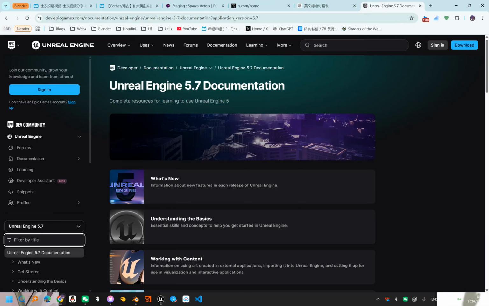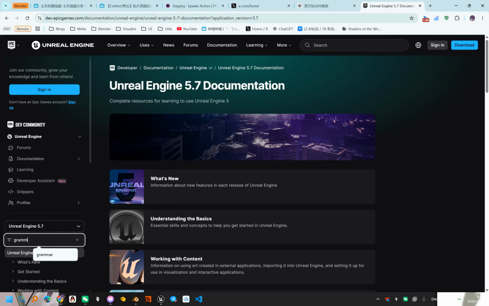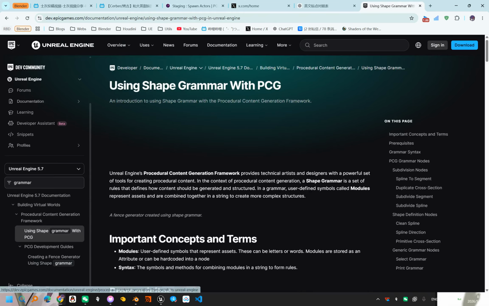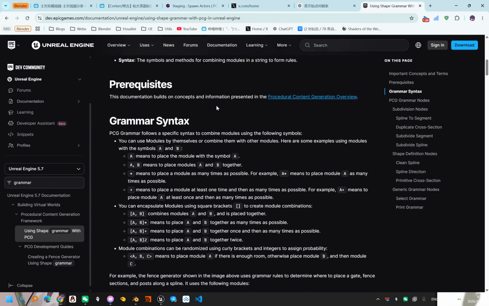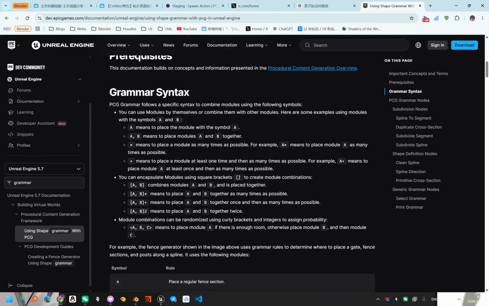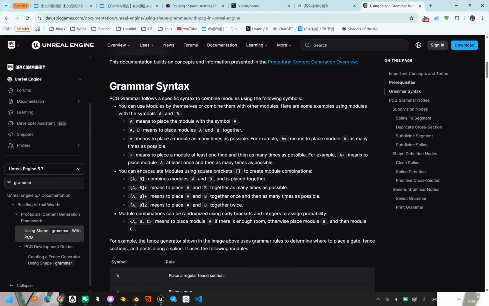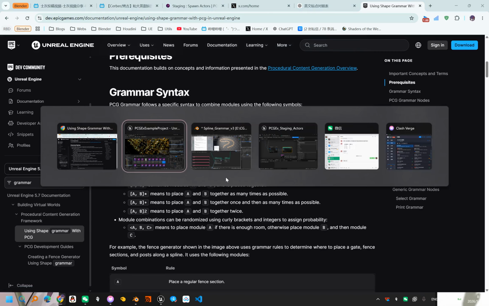Go to this Unreal Engine documentation and search for grammar. You'll find this using shape grammar with PCG under this PCG framework. What is a PCG grammar? Well, basically, it will be based on your grammar string, with this syntax here. This is all the grammar rules, and it will use these to subdivide the spline segments.